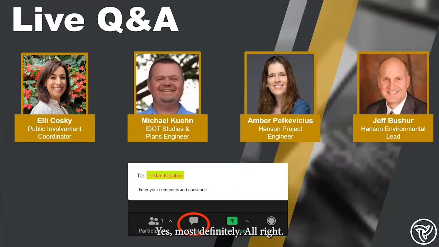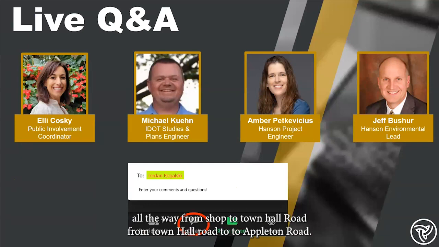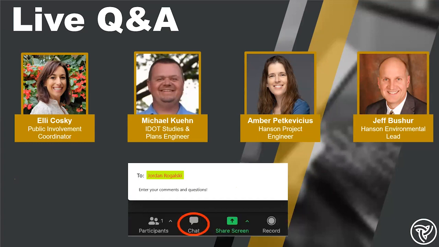Yes, most definitely. So just so people are aware, our initial 2022 design showed that through the entire section from Shaw all the way to Belvedere, we did have a multi-use path on the south side of the roadway. In addition, we also had a raised median with no median breaks except for at intersections all the way from Shaw to Town Hall Road. From Town Hall Road to Appleton Road, we had the bidirectional flush median out there.